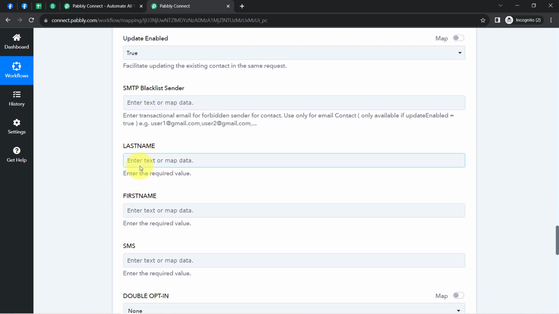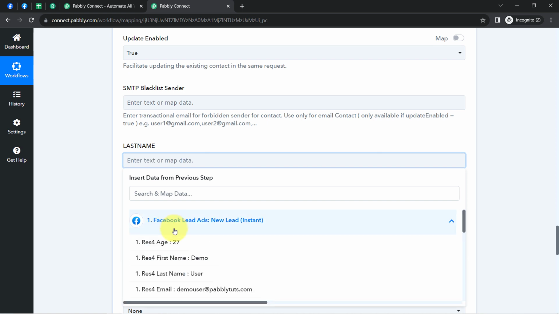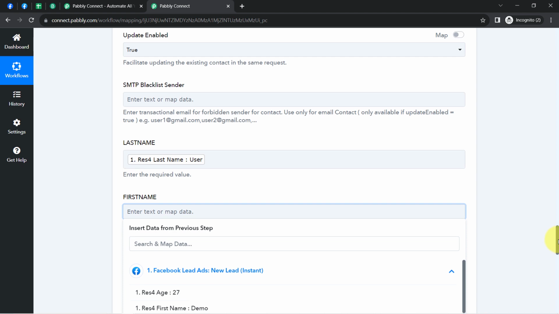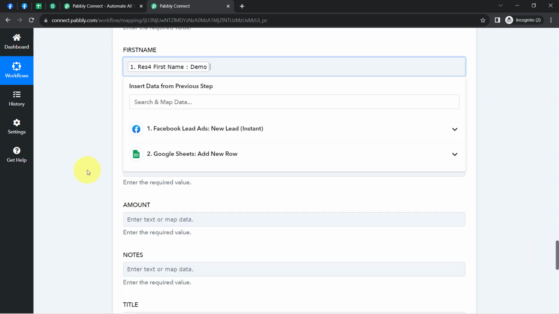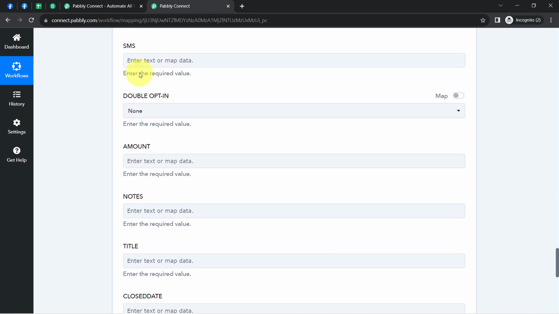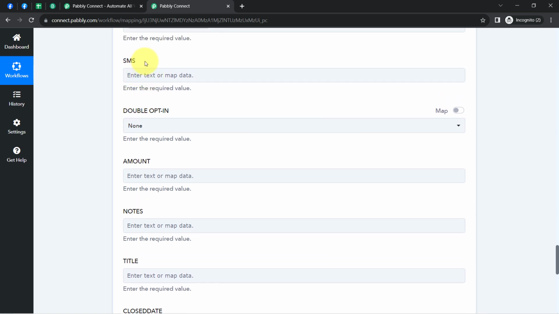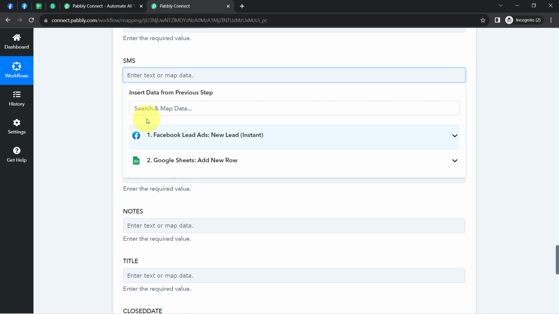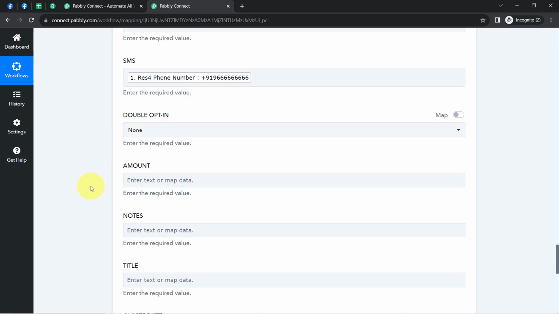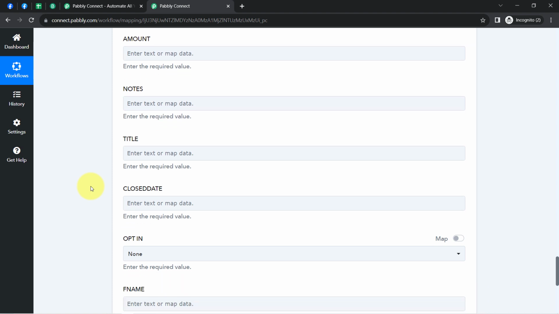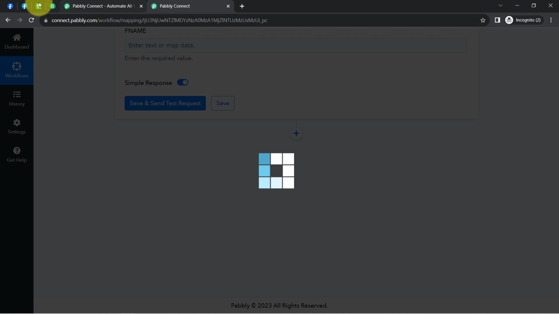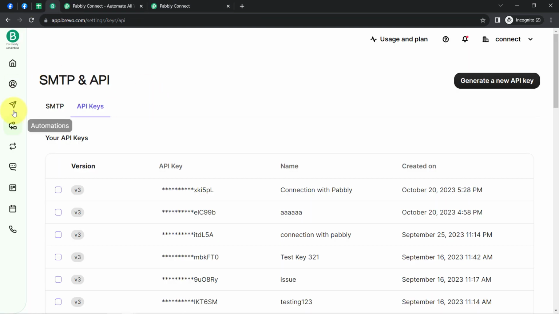Once again I am going to map the last name from this drop down, which was user, and now I will map the full name of the person, which was demo. Let me provide the details in other fields also. These fields are not mandatory, so I'm leaving them blank. For SMS, here I can map my phone number. Let me search for it, and I think I have provided the details in all the important fields.